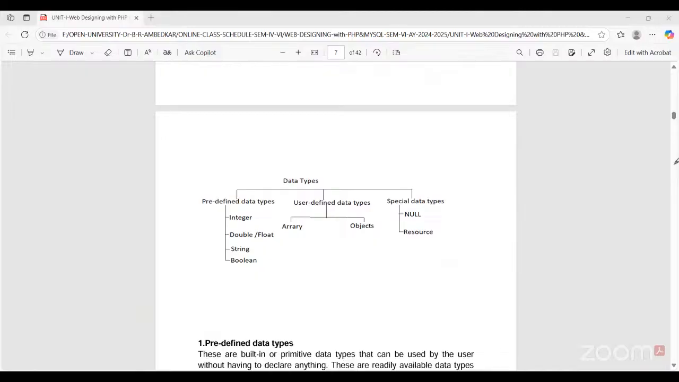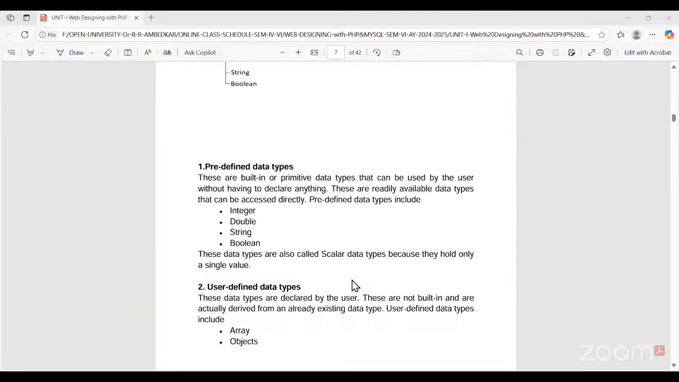Just note it down. Okay. Now we'll discuss one by one. Discuss one by one now. Now, predefined data types.